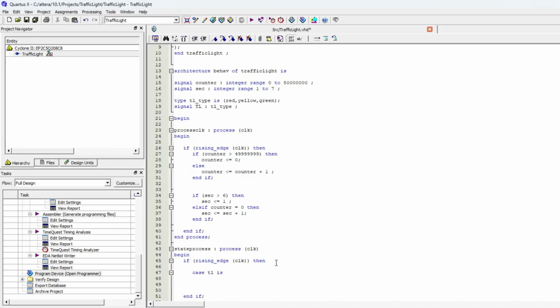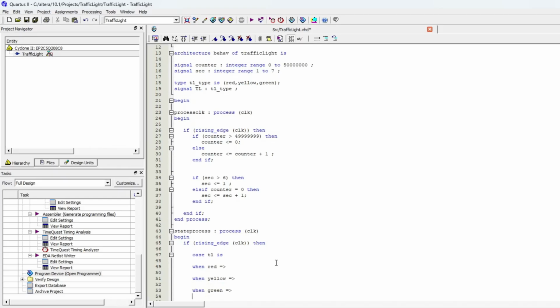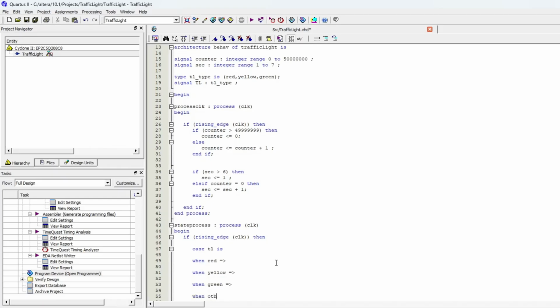So we have three states. First state is red. So when red, what will happen? We will define it a little later. We are just writing the body here. So red, now yellow, then it will do something. And when green, then it will do something. And in the last, when others.